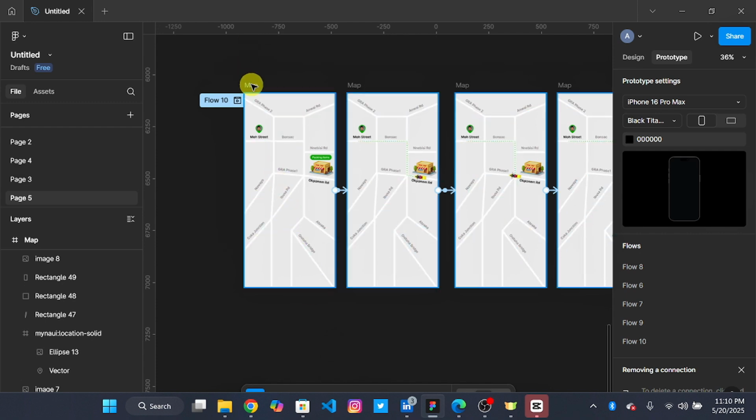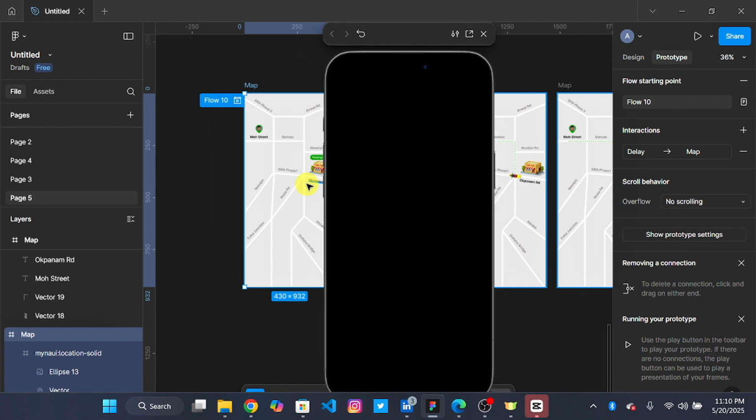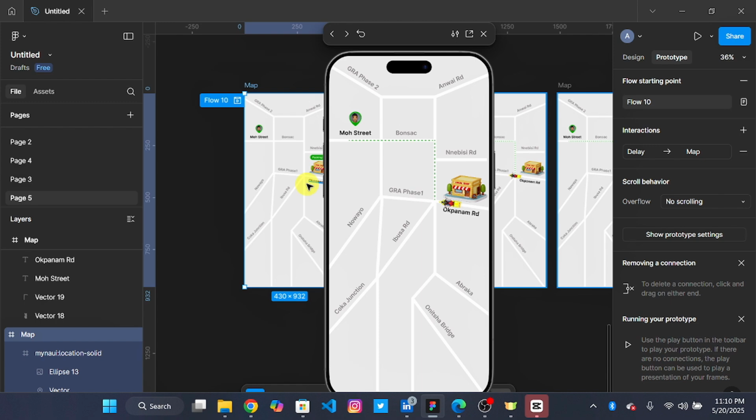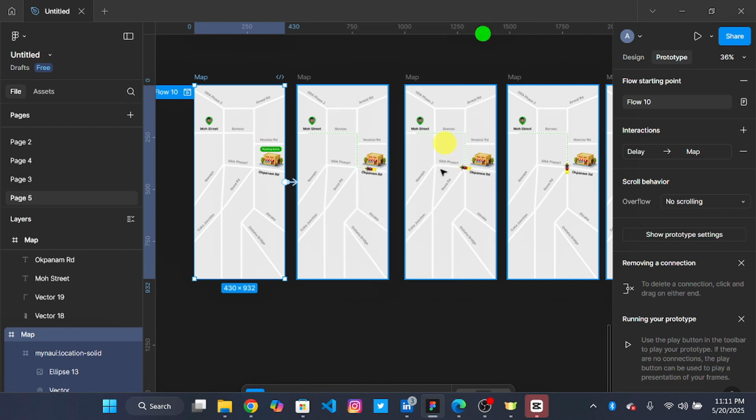So now we're going to click on this first screen and let's check our prototype. Shift space. So you see the bike is moving, the bike is moving, the bike is moving. Yay! So guys, if you've gotten to this stage, congratulations, you have now learned how to create a moving bike animation. Right, one last thing before I forget.